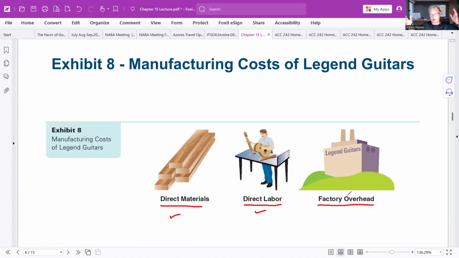So, for example, if we have utilities, well, utilities is not direct materials and it's not direct labor. We can't trace it to the product, right? You turn the lights on or you run the equipment, you can't trace those costs to the product. Those are costs that are not traceable. They are indirect costs, and they would be here under factory overhead.